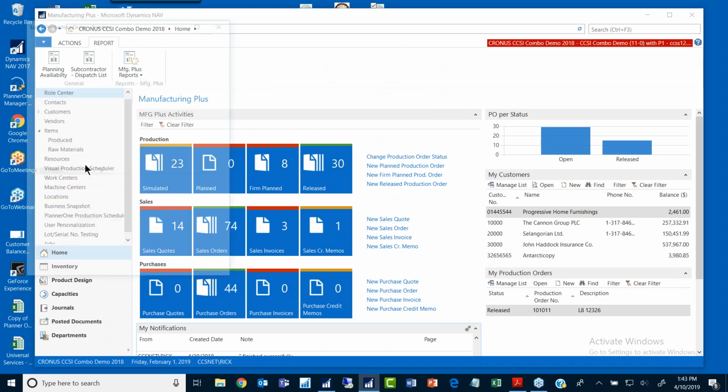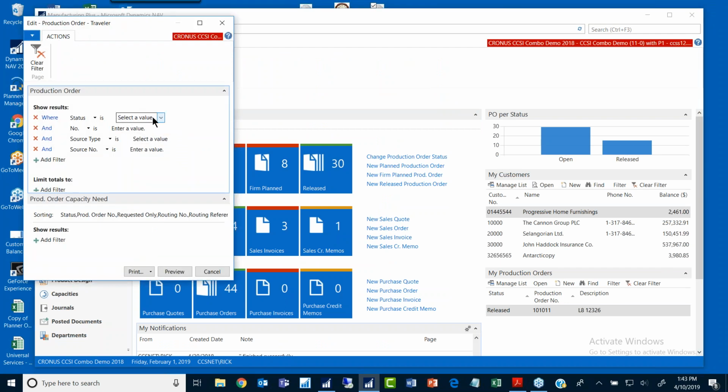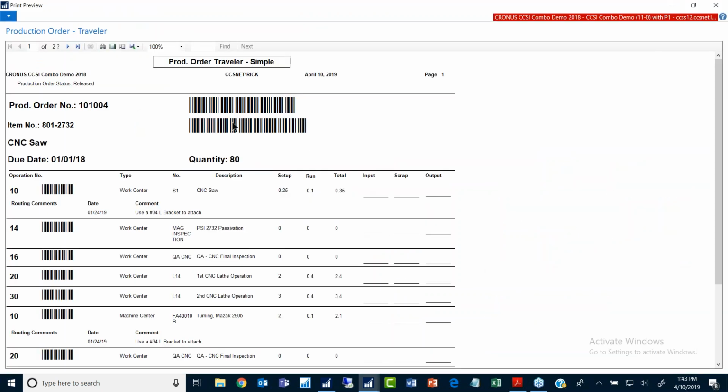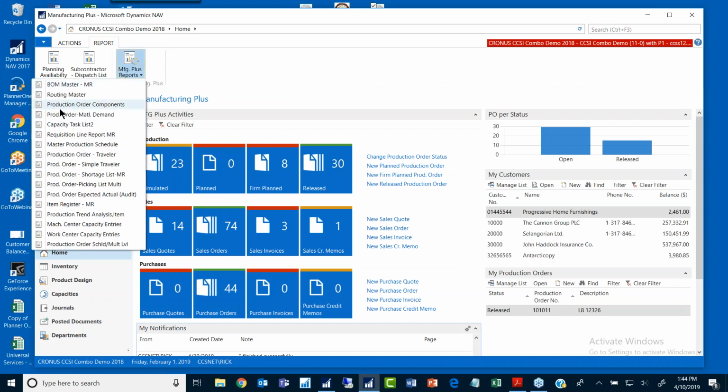The traveler, let me just print that once so you can see what that looks like. Let's print the released orders. We'll just bring it up on screen so you can see this concept. So here's a good example. This is what I call my simple traveler, and it shows the production order, the barcode, and then these are the operations. So your staff can sign in, sign out on those particular operations. Okay, makes sense.